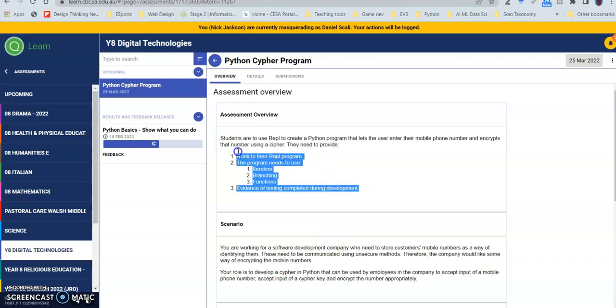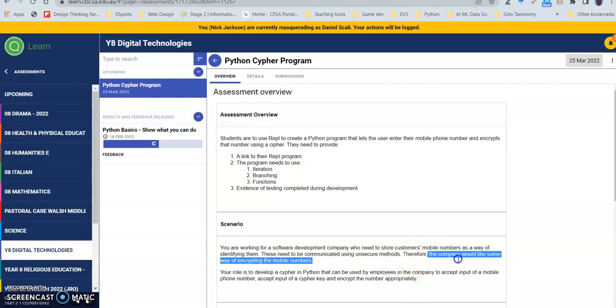This bit here gives you the ideas of what's supposed to be included and the fact that you've got to create a program in REPL. So the key bit from this scenario is the company would like some way of encrypting mobile numbers. So the work you've been doing in Grok, you have been encrypting text. There's a difference between numbers and text.